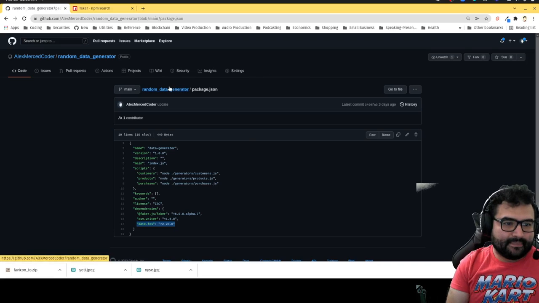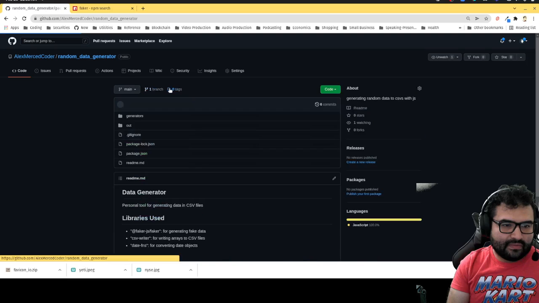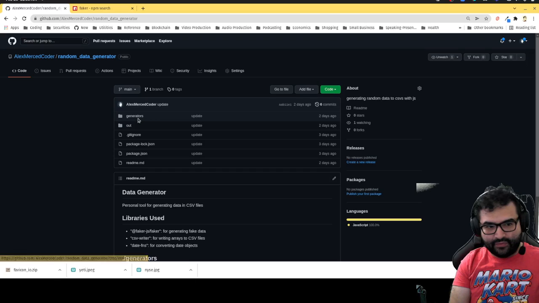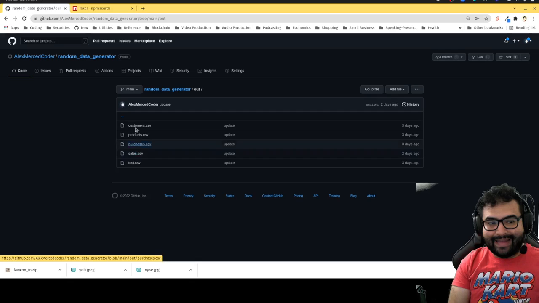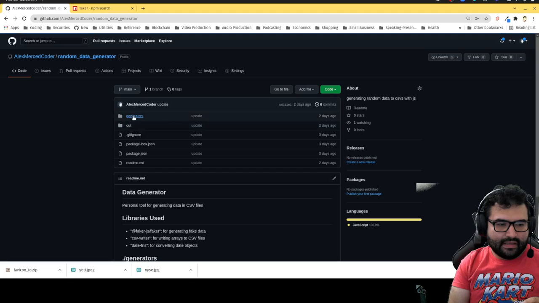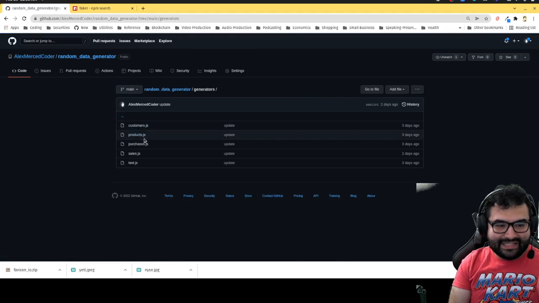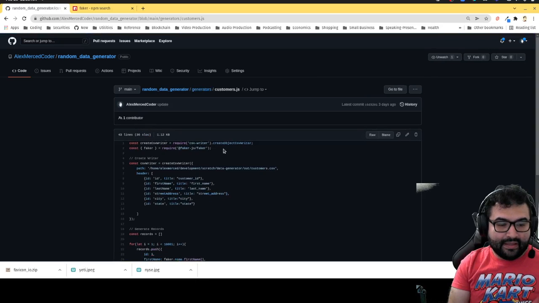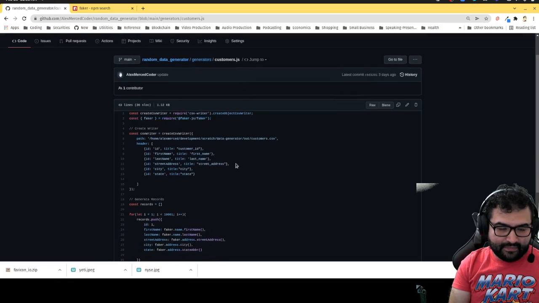That's it. Okay, so now let's take a look at the actual scripts. So we go to generators. I have this folder here, generators, which is where the scripts for the different files I want to create are, and then out is where the output gets put. Now in this generators folder, let's say I go to customers. Basically I start out by loading my dependencies, so I'm bringing in Faker and the CSV writer.